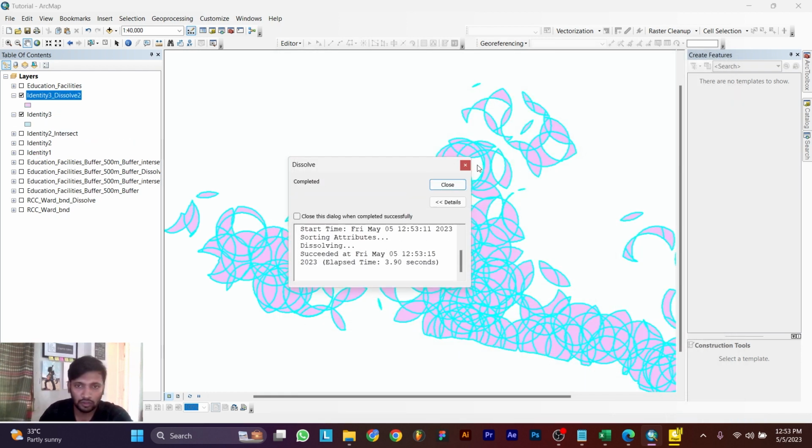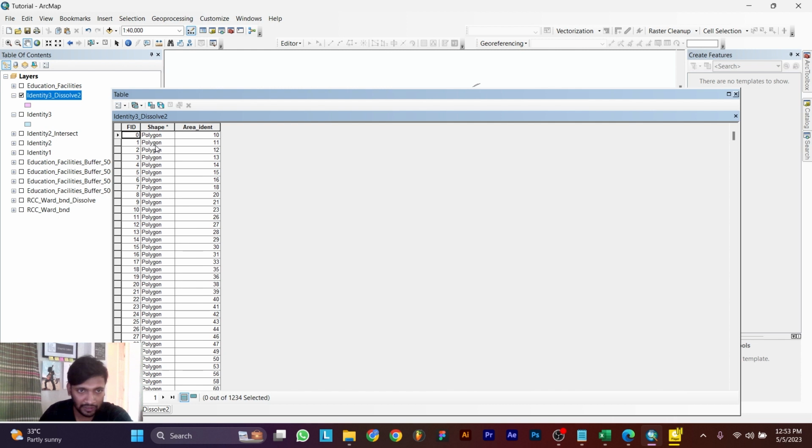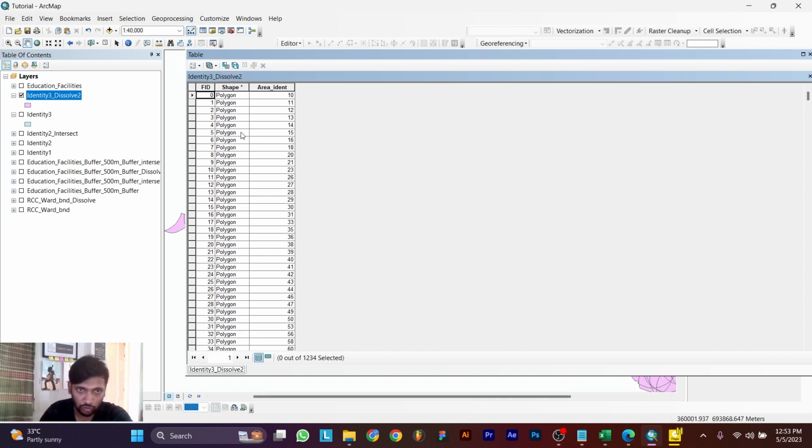Okay, and simply uncheck the previous one and go to the attribute table. Here you can see only two fields, on each shape file and on each area identity. Now we will just join the database to this attribute table.